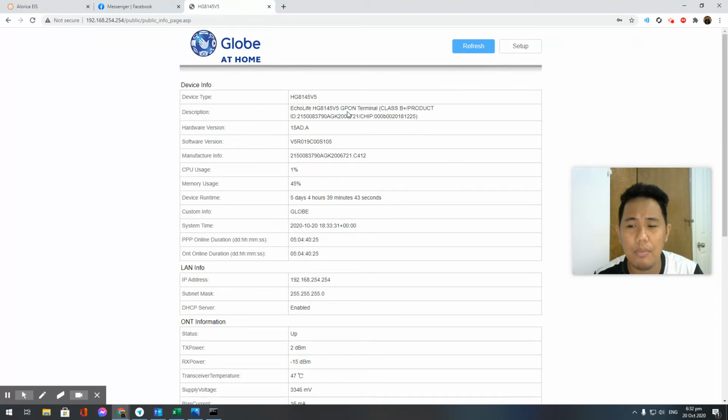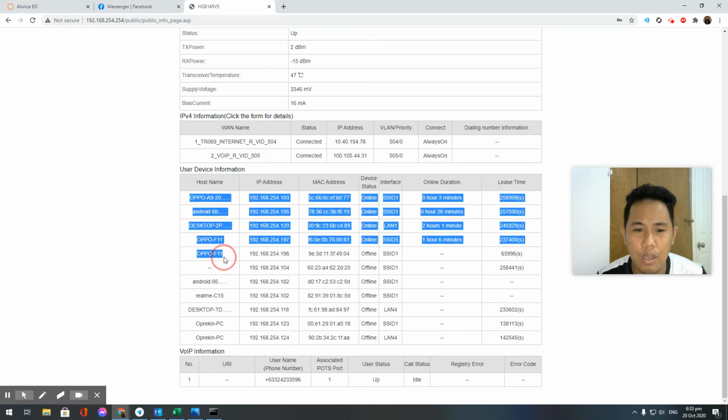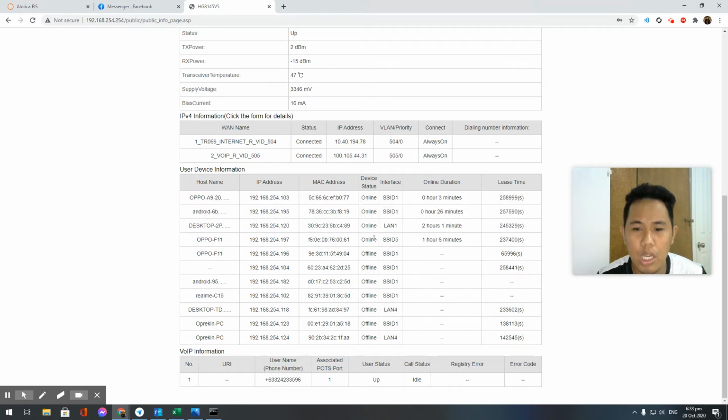After that, currently I'm using Globe. So all you need to do is you don't have to know everything that's in here. Just go down. And as you can see here in user device information, these are the units, or these are the people who are currently connected to your Wi-Fi or your router. It's saying online.